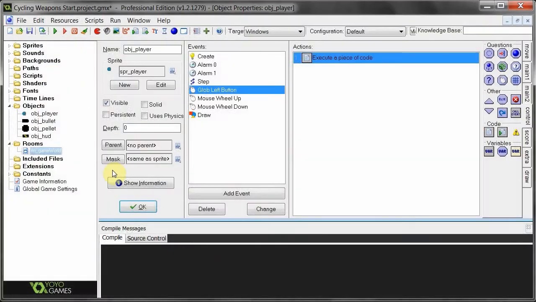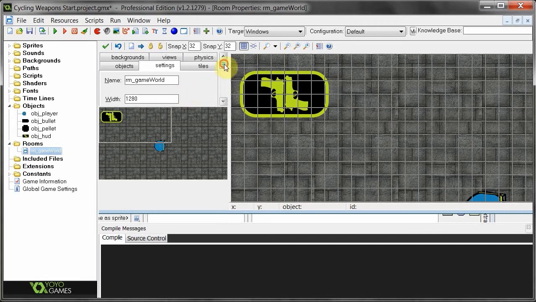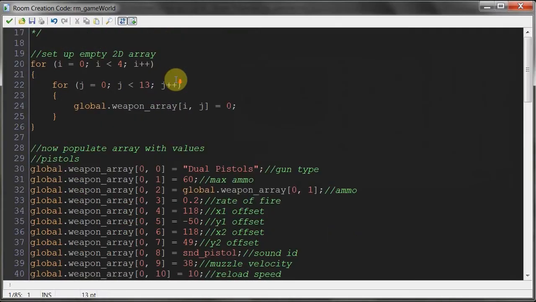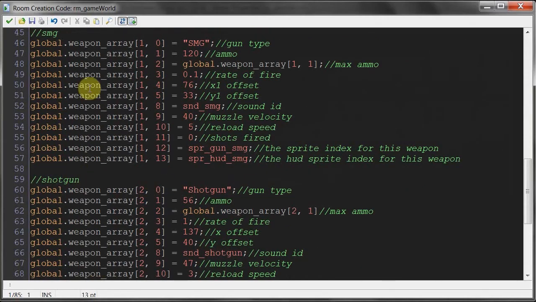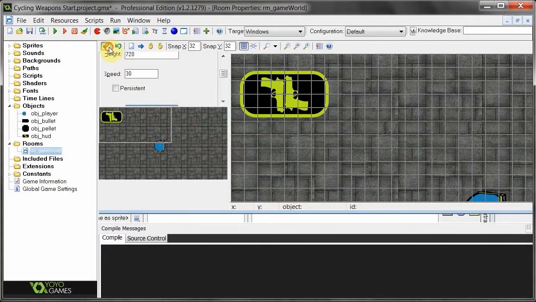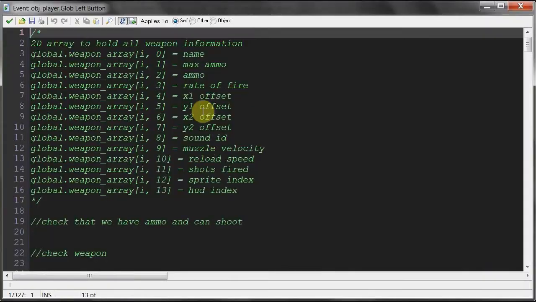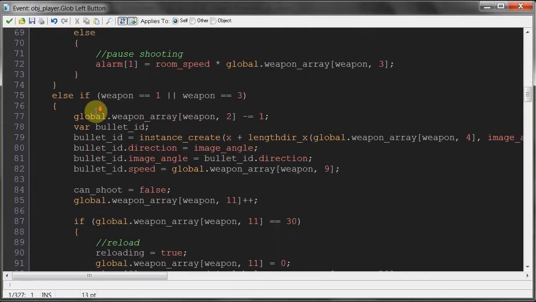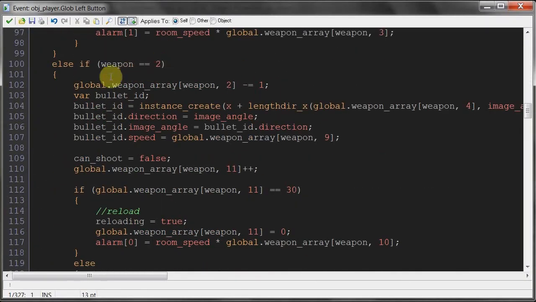Let's go have a look. It's always good just to make sure. Moving down the array, we see that shotgun is indeed 2. Back in here. 1, 3, 2. Over here.